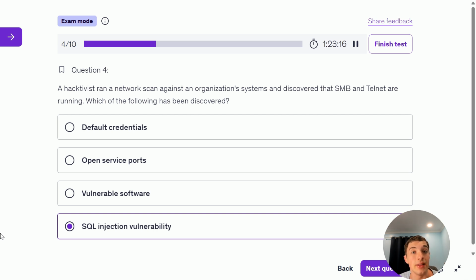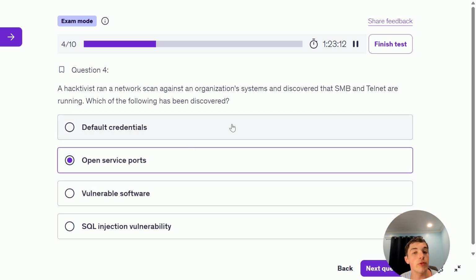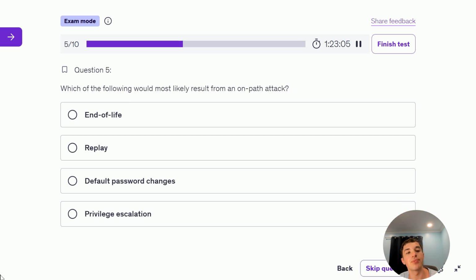or edit database information. But we're looking for open service ports because SMB, which is server message block, and Telnet, which provides no encryption, are considered open service ports. Question 5. Which of the following would most likely result from an on-path attack? End of life, replay, default password changes, or privilege escalation?